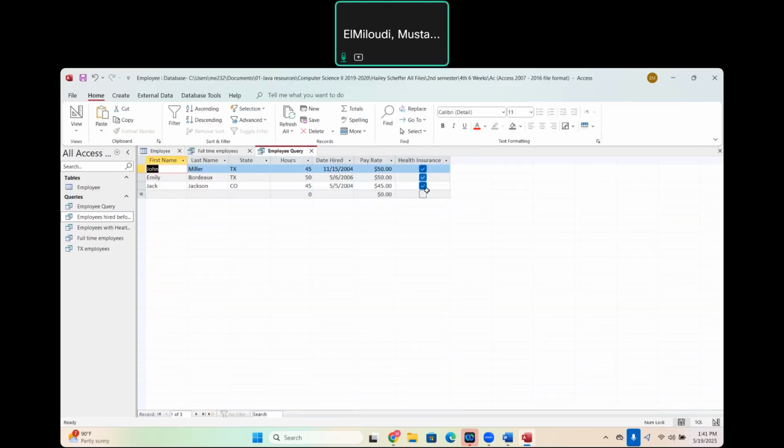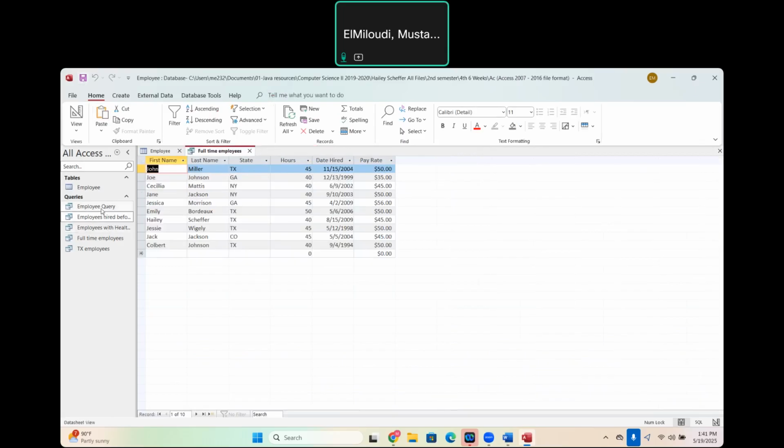As you can see, they have health insurance. Only 3 employees meet these two conditions. They are full-time, as you can see, the hours is higher than 40, and at the same time, they have health insurance. Okay. Again, I forgot to save it, so I'm going to have to close it and then save. So rename it, and I'm going to call it employees full-time employees with health insurance.